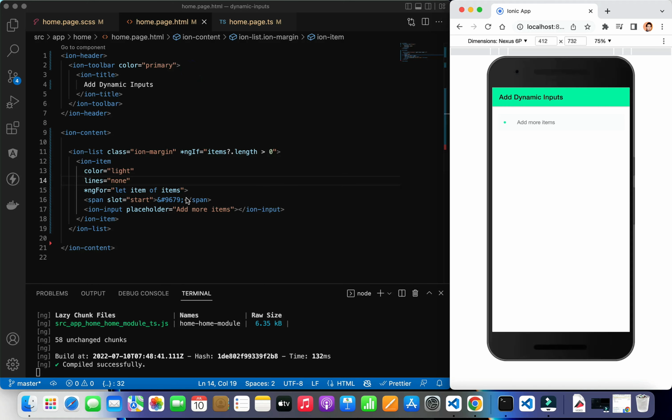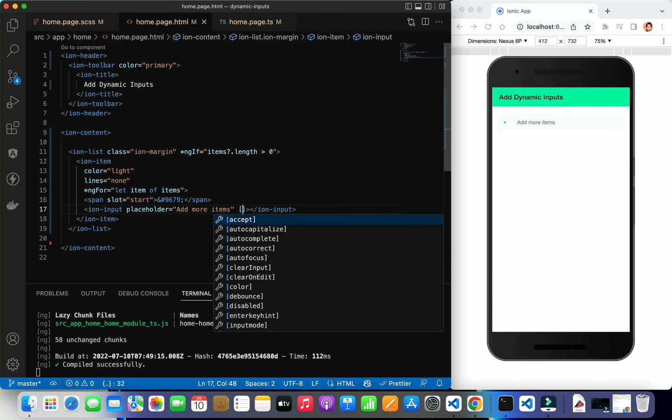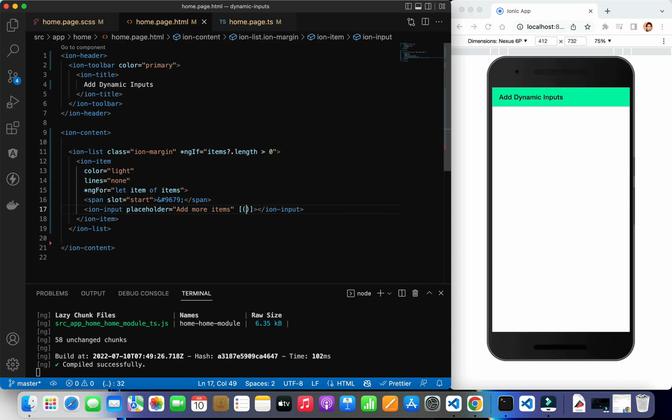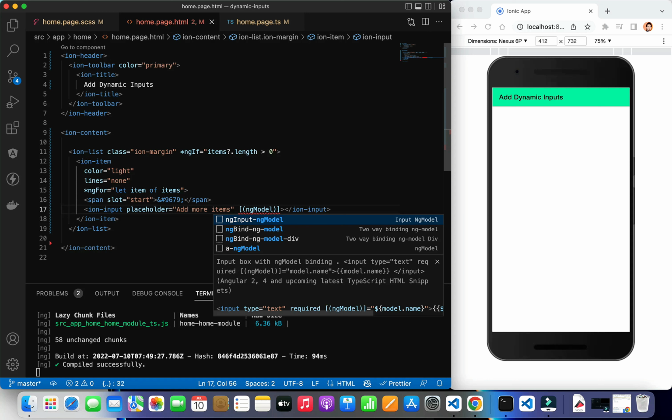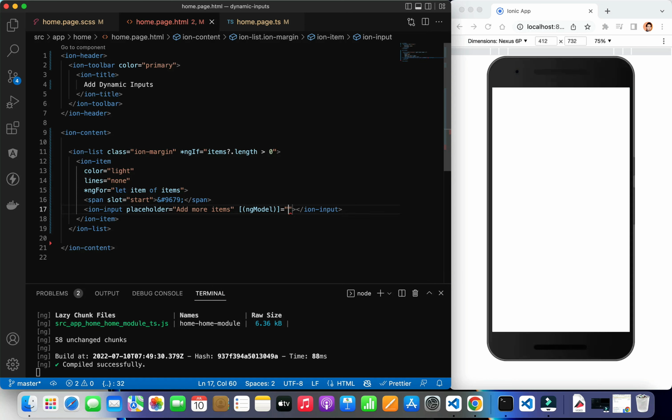This is the value. Now here in the ion-input, in order to see the changes properly and have it in our array also, I'm going to use ngModel here. So both input and output are going to work with this ngModel, which will be equal to items.